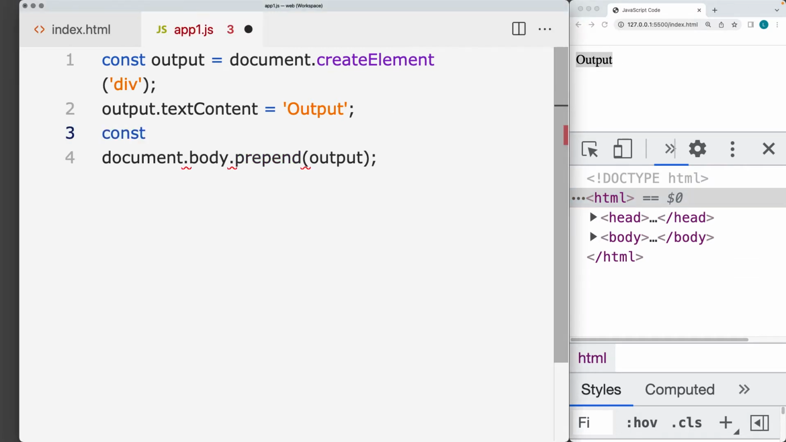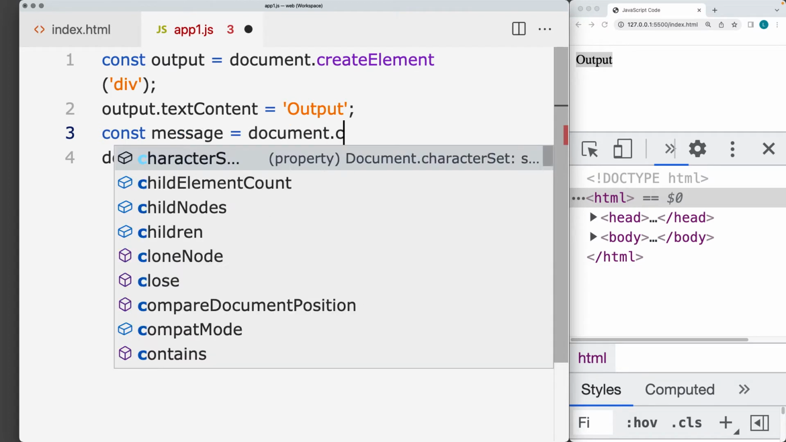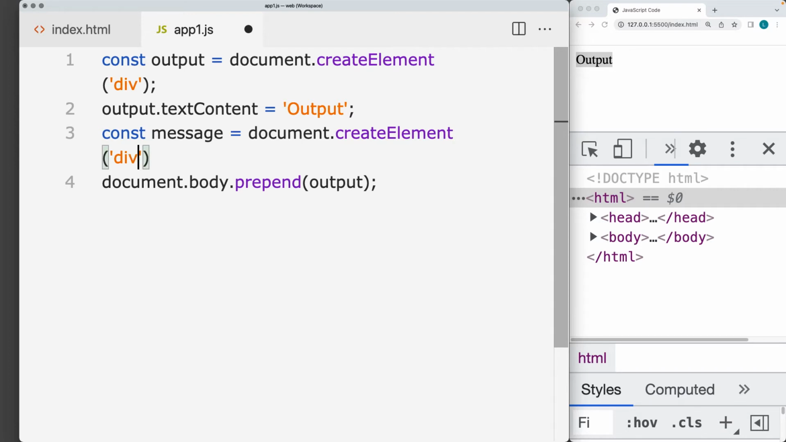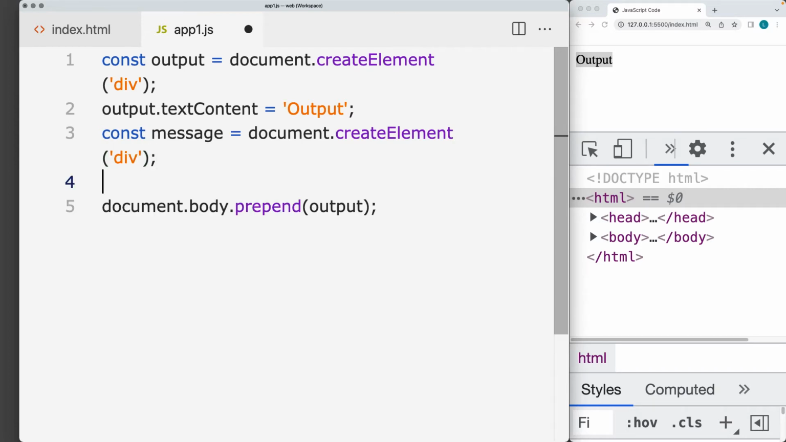Let's also create a button. So we'll create a message area as well as a button. Using the same thing that we just did, where we create an element, we're going to add this within the output div. This one as well will be a div, and that will be the message object.